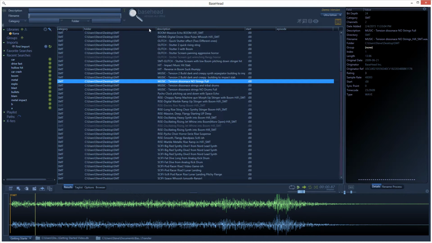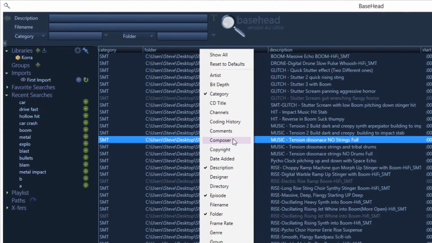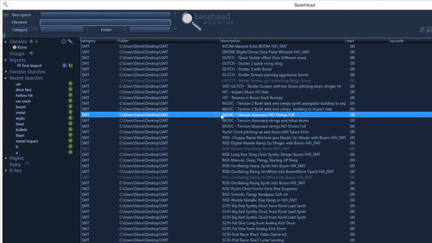Next, you can choose what you want to see in the results list by right-clicking the header. Say you want to show the Composer field, you can show it. Or if you want to hide it, you can get rid of it.